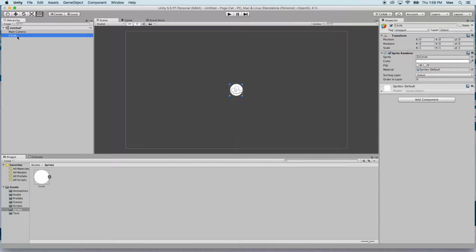And since the circle is our player, we'll want to rename that. So you can rename that over in the right-hand corner. Once the circle is selected, let's name this player and press enter. And you can see that it will change over in your hierarchy. Under the tag, we know that this is a player, so we're going to go down and tag this as player.